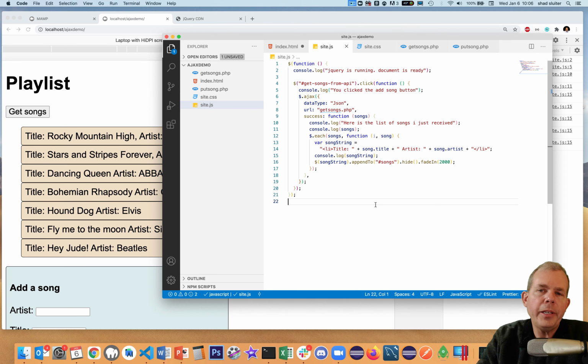Okay, there you go. That accomplishes the first item, which is how to do a partial page update using jQuery and JavaScript, and it gets more songs.